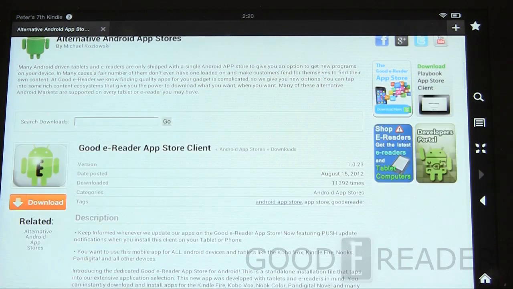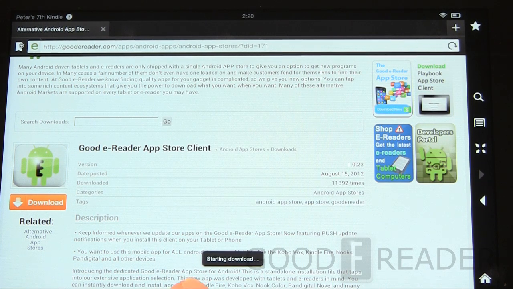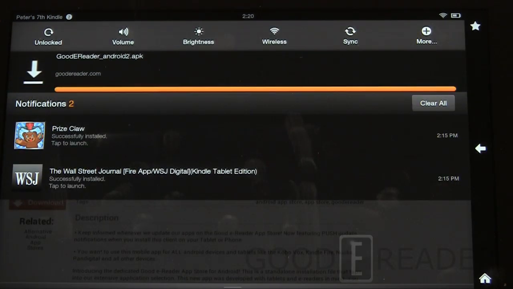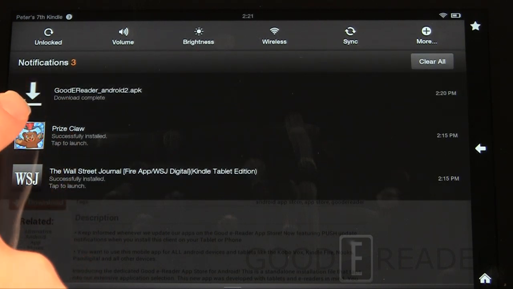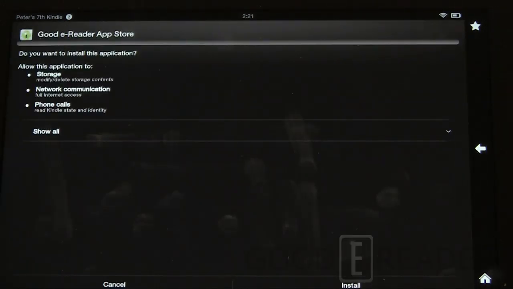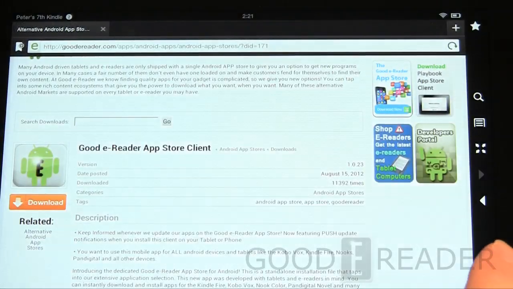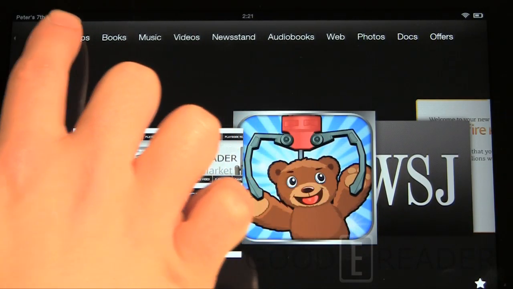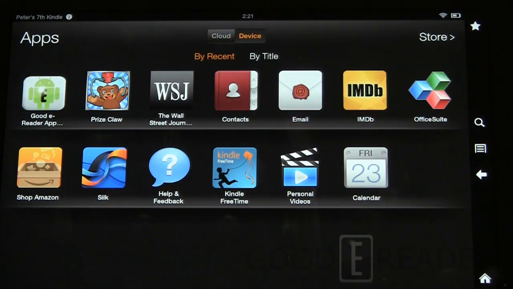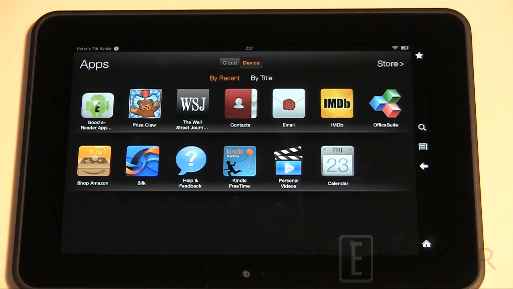So if you see over here, it's going to say download. Now what you want to do is just click that. Starting download. Draw the screen from the top down, and you'll see that the Goodereader App Store APK file has completed. Click on that. Please press install. This will install the App Store onto your device. You can either from there press done or open. So what we're going to do now is press done, and we'll just show you where that goes. So go back to home. So you see on the top bar here, you want to click on apps, device, and then you'll see it right there. Now we're going to open this bad boy up and see what we can see.